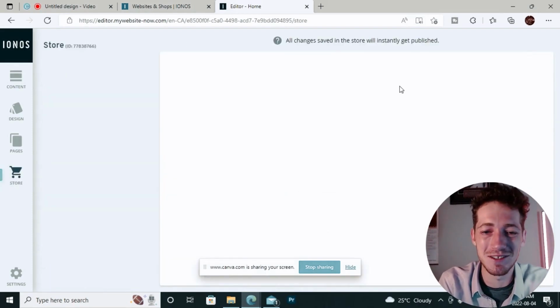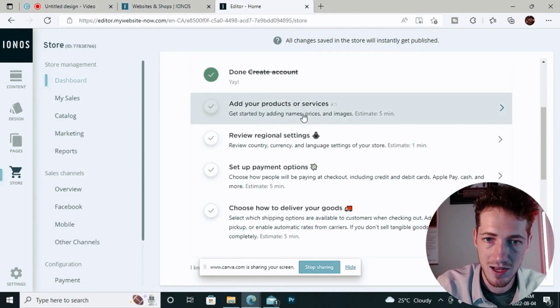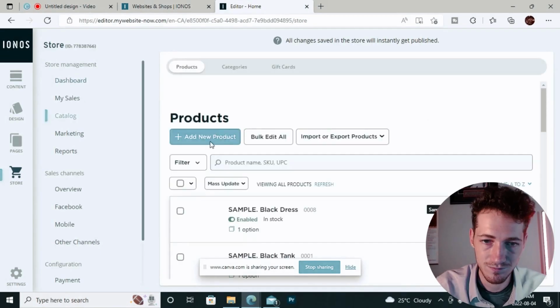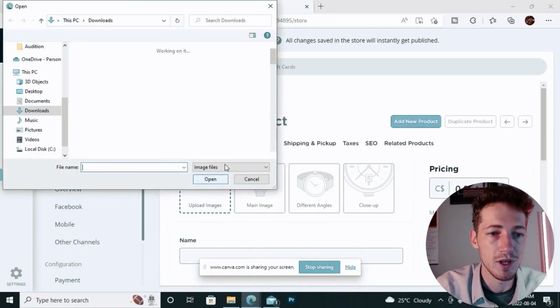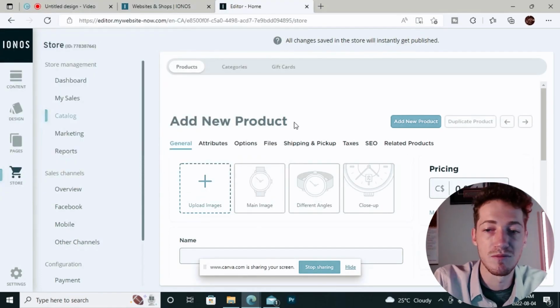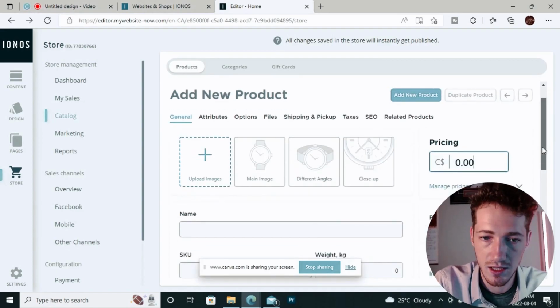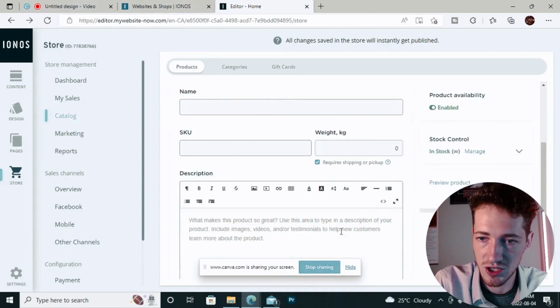Okay, now that you have your first product, the business shirt for $100, we're gonna set up the store. So you get to the dashboard, then you go to add your products or services, add new product, then you go upload image, and then you put whatever image you want in there, but I'm not gonna put anything. Three pictures on here, you add your pricing, name, all the information.